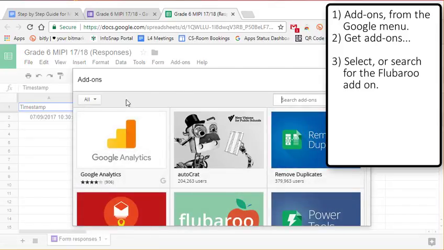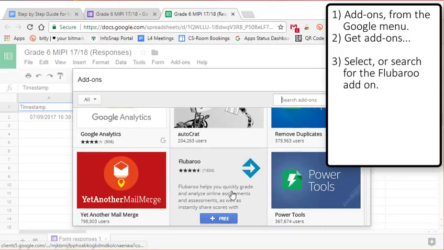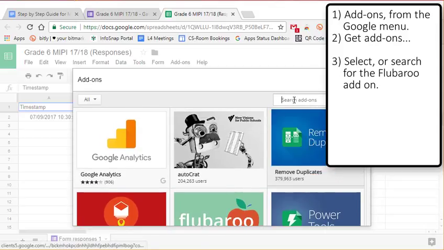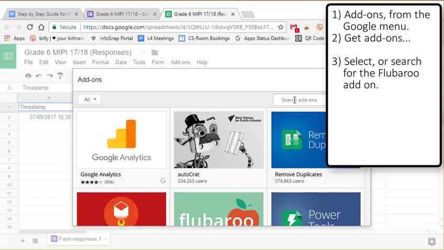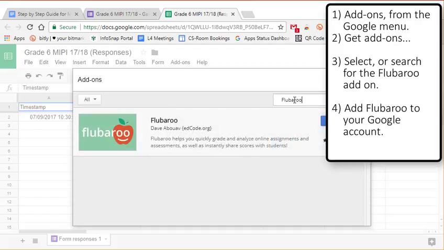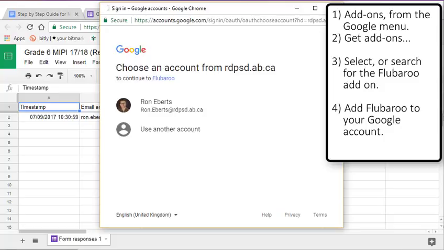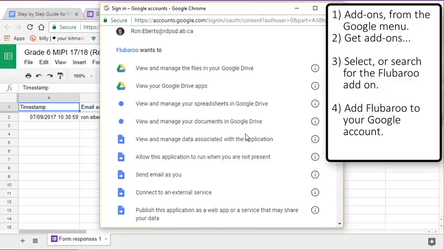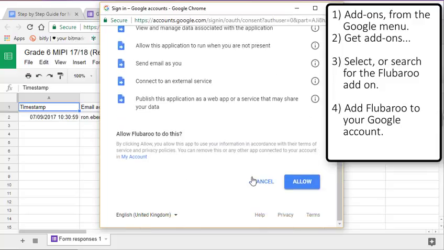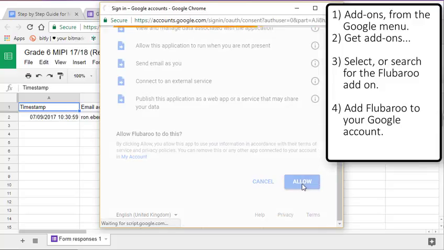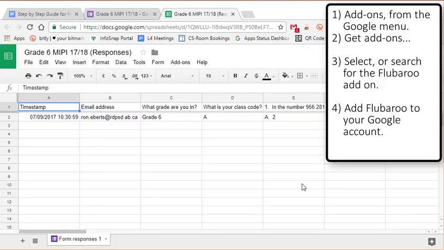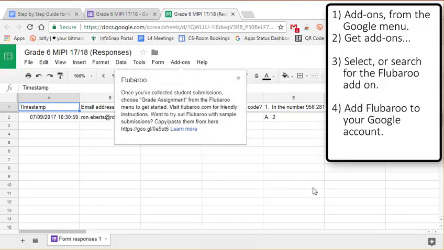Once you're at the add-ons, you can see Flubaroo actually is quite popular, so it's very high. But if you don't see it right away, you can go to the search and just enter Flubaroo in your search term, and it will come up. In order to enable it, just click the blue button, choose your account to enter it to, give Flubaroo the permissions that it is asking for, and now Flubaroo will be enabled in your account.